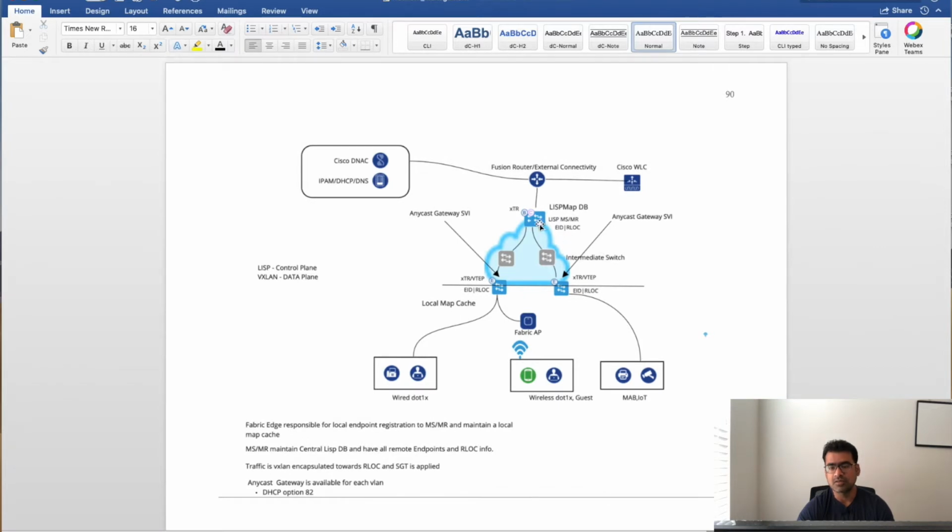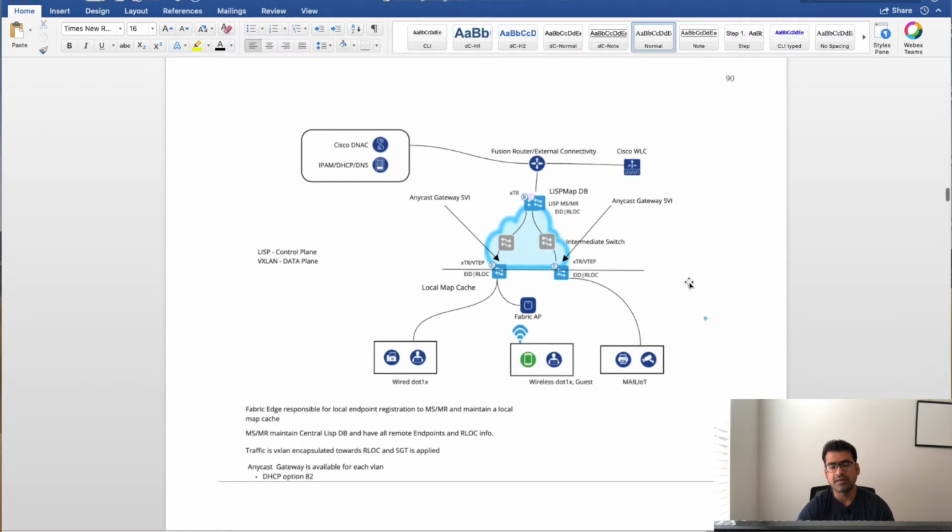So my border is a database, and we call it the control plane also, CP, and my fabric edges are ITRs. So what is an ITR? I'll explain that later. But here you can see on a very high level, LISP is used as a control plane. The data plane, of course, is VXLAN encapsulation. We'll talk about that in a later video.